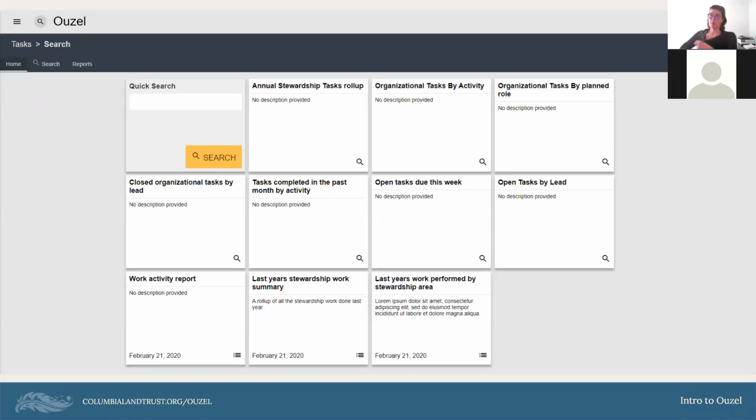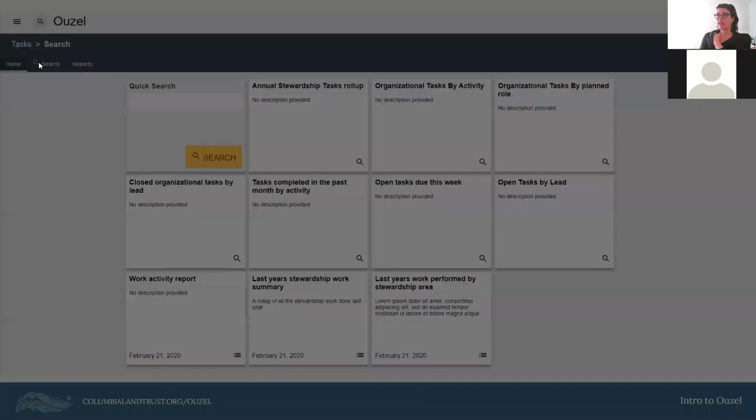So, the tasks search page. This little guy right here would bring you to that table view that we were just in. But this is the home page, and this is a space where we can save reports. So things that we're going to query again and again, we can build it and save it, and then it's just there. So it's pretty great.